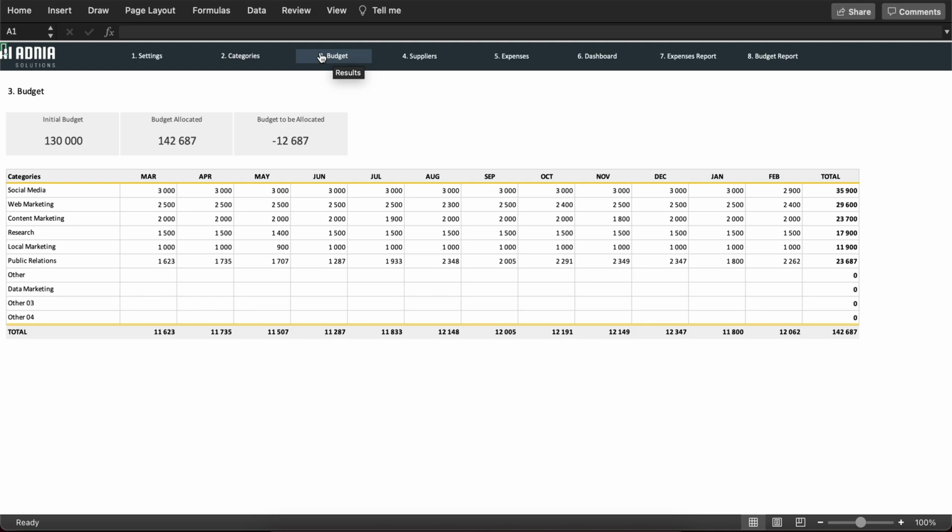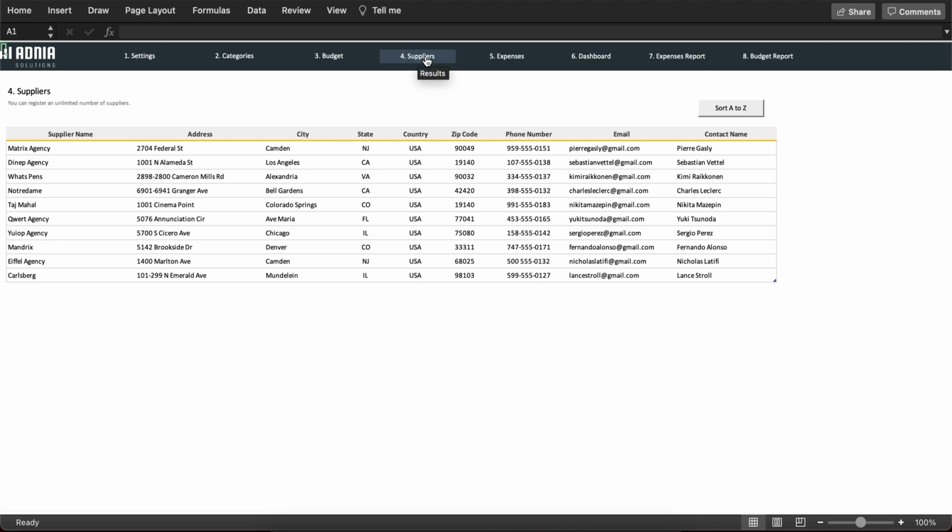This is where we enter monthly budgets for each category. Let's enter budgets for our newly created category. Great. Next, the suppliers tab. This is where we enter all suppliers and their details. Let's add a new one together.